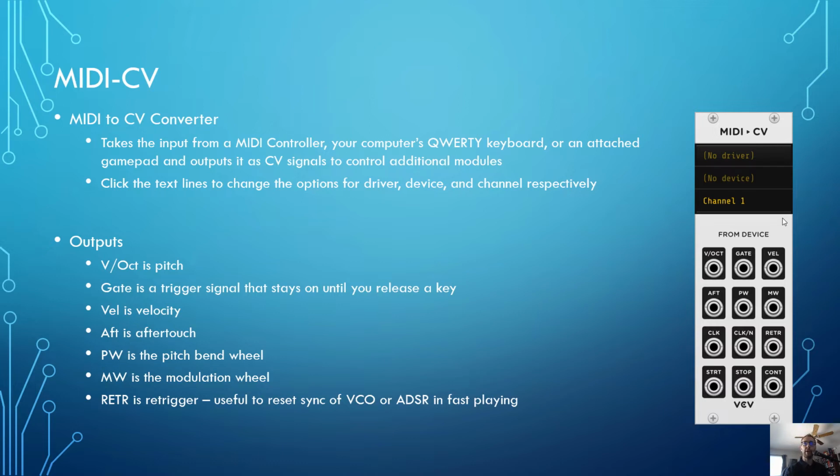To use it, you click the top line, which in the illustration says no driver, to select the driver. On your Mac, this will say Core MIDI. On Windows, there will be different options based on your hardware interface. And in every case, there will also be the option for computer keyboard.